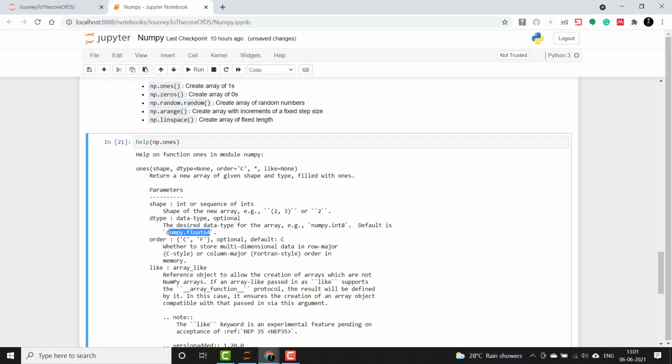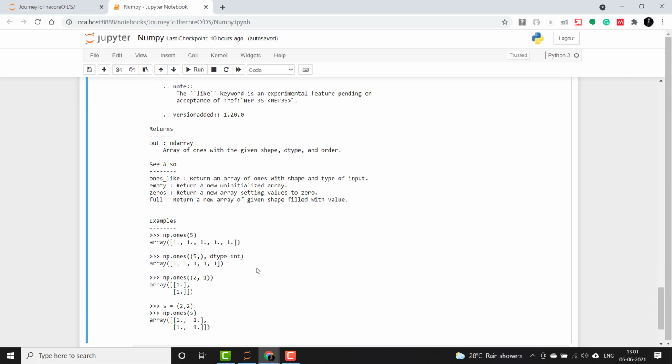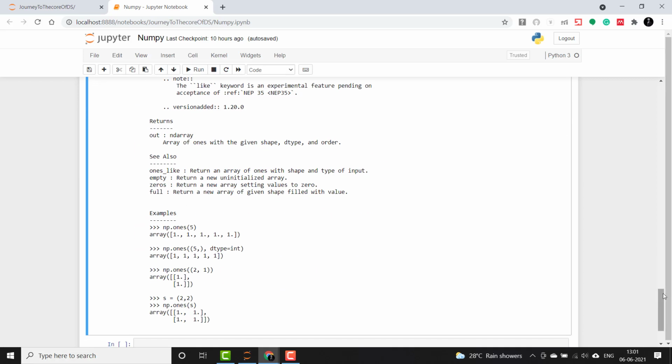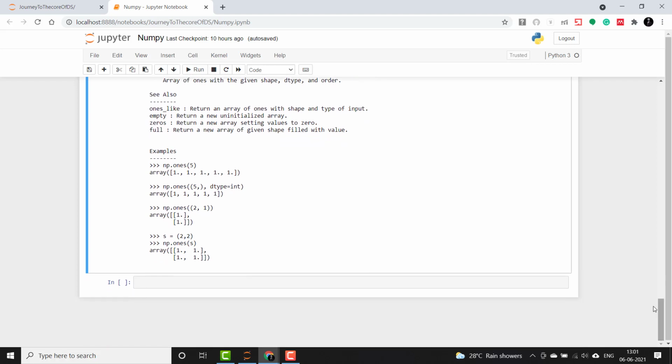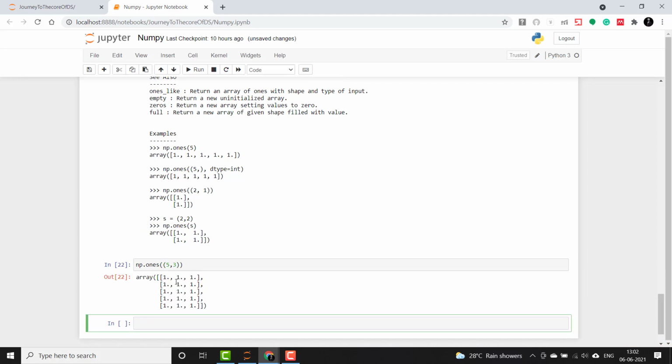float. You can see here numpy.float64 is the default, and you can even change it to numpy int8. You can also specify the order here, whether to store the multi-dimensional data in row major or column major, and there are several other options. You can choose one from it. Okay, so let's create a simple np.ones here. Let's say that I want to create np.ones with the dimension 5 comma 3, that is 5 rows and 3 columns.